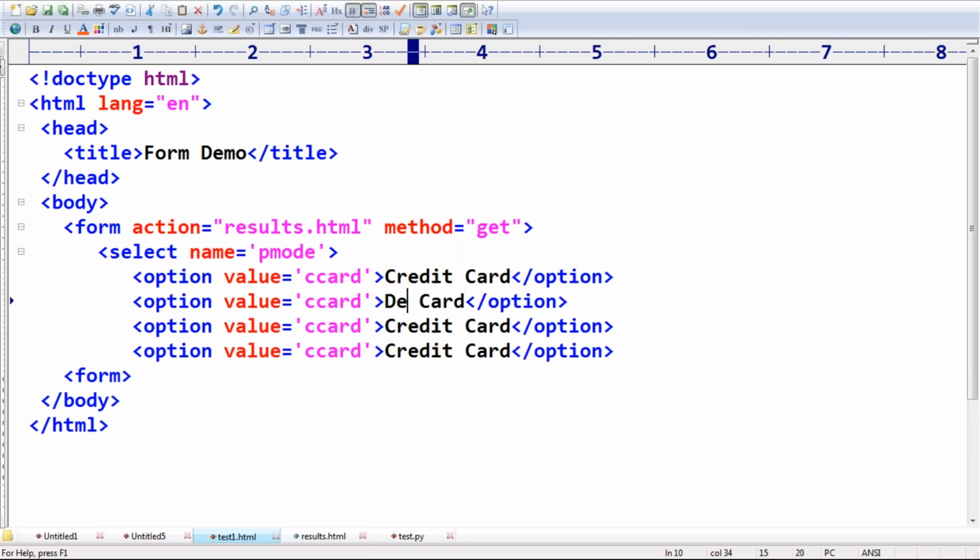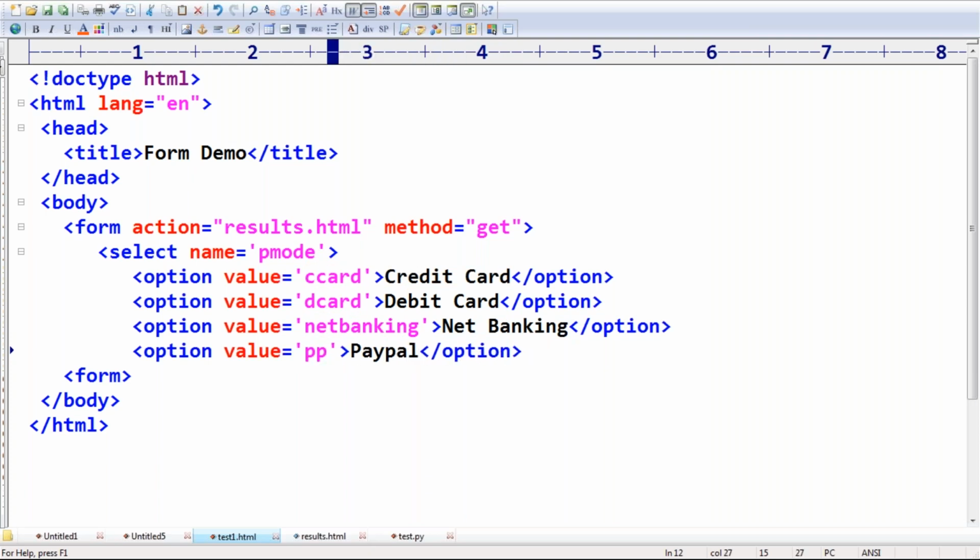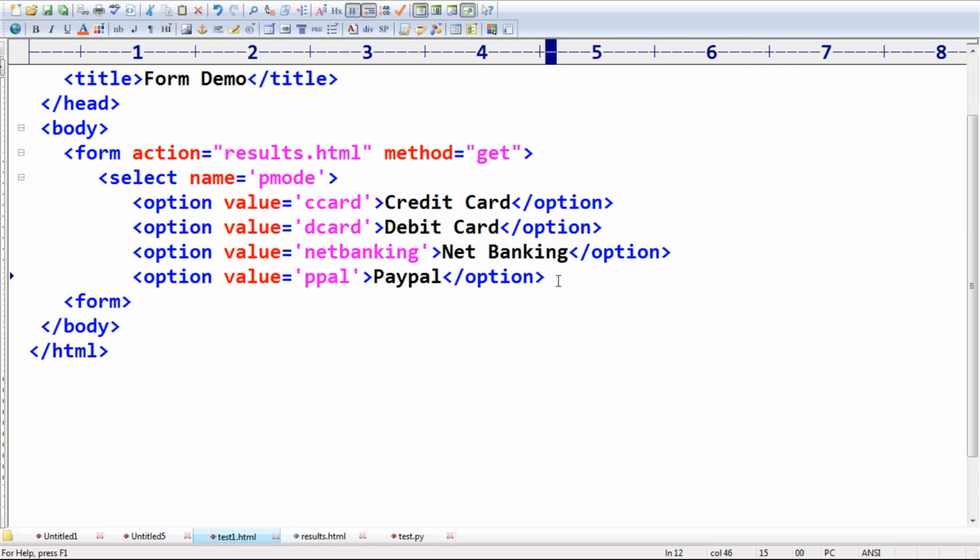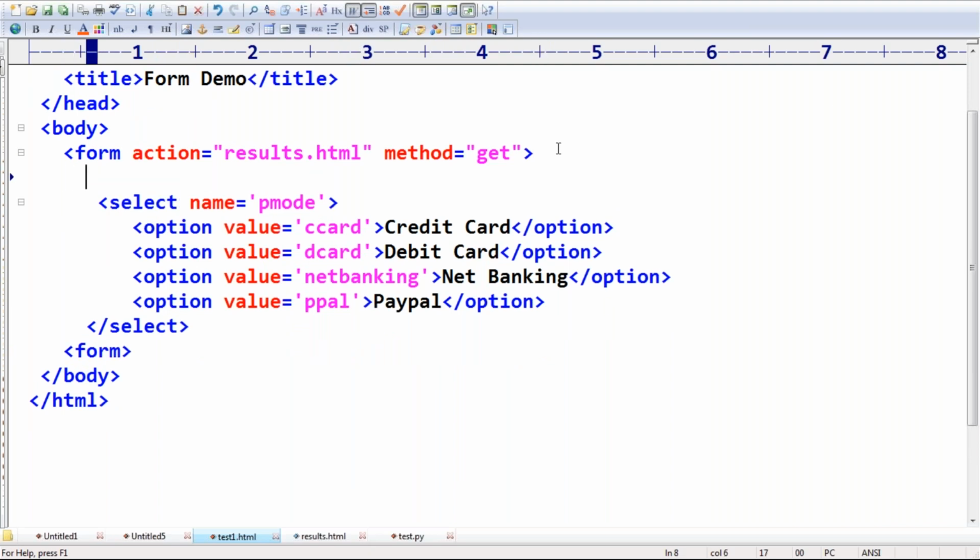My second one is debit card, with value dcard. Third is net banking, with value nbanking. Fourth is PayPal. So now the options are completed. Now this is select. Now I want to define the label: enter payment mode.